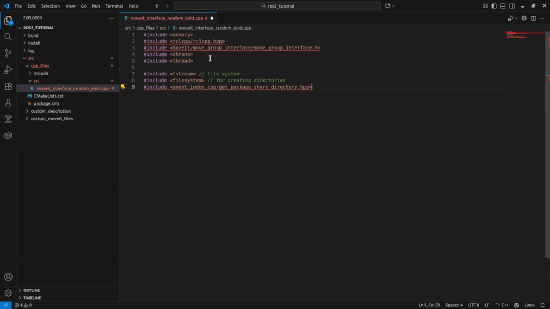Then we have got the RCL CPP header. This is the core ROS2 C++ client library, not the server library. This is a client library used for creating nodes, logging, spinning most of the tasks. Then we have got the MoveGroupInterface file, which provides the MoveGroup class for planning robot's motion planning and execution using MoveIt2.